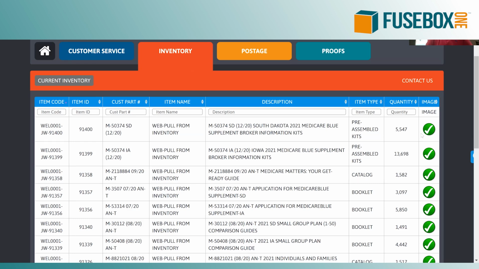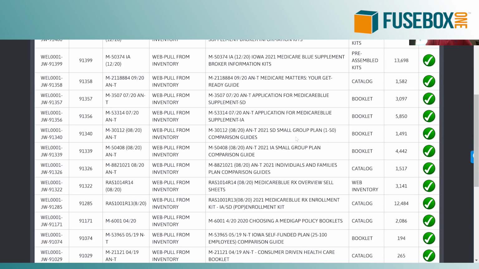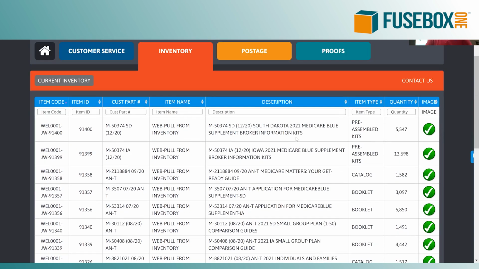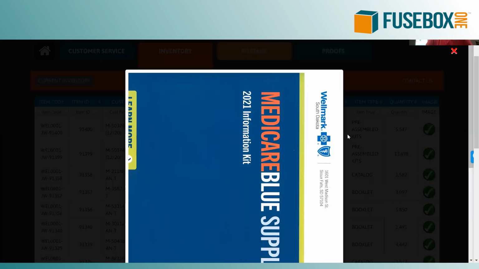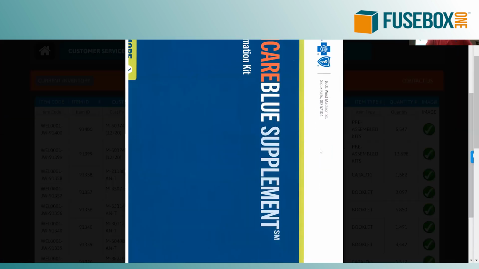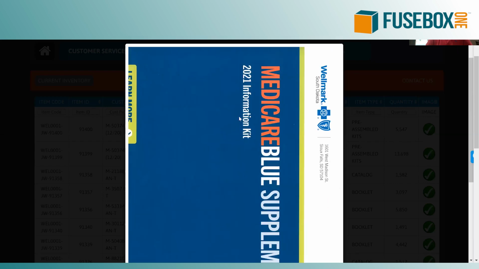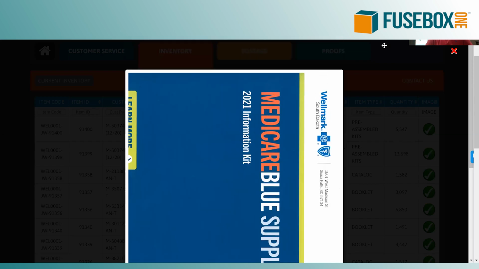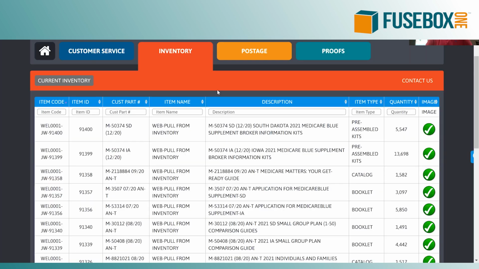And the last thing, as you can see, there's a lot of inventory items here, and you want to make sure you have the right item. Some individuals are visual, so all they have to do is click on the image, and it will quickly pull that image up for them of the product. Once you know you found the right product, you have your information, you're good to go.